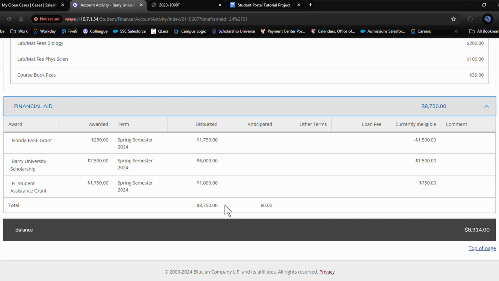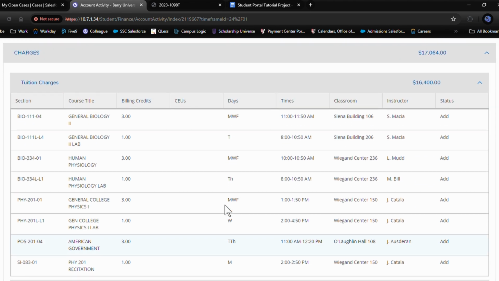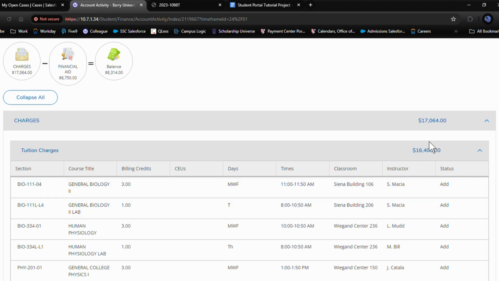The total balance at the bottom of the page reflects anticipated aid deducted from the total charges for the selected term. This balance may change if there are updates to your financial aid awards after the add drop period.